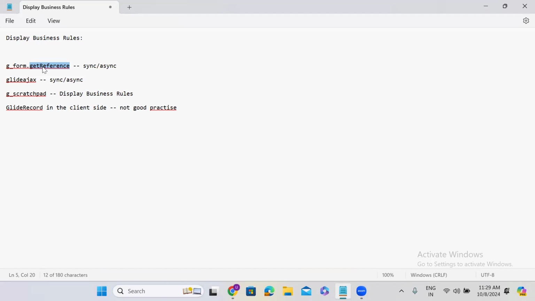So it is one way to use display business rules, guys. Through the display business rules we can avoid server lookups. Server lookups means Glide Ajax calls. Through the display business rule, we can avoid server calls. We can directly store the values in the scratchpad variable, and those scratchpad variables you can access in the client scripts.